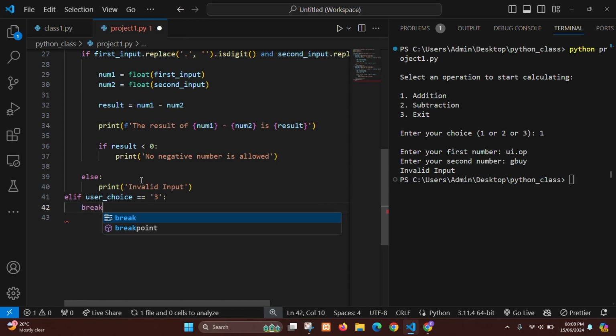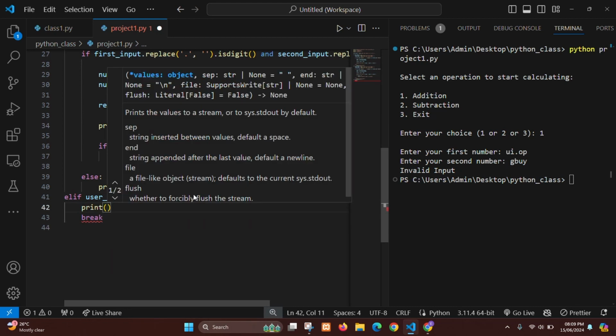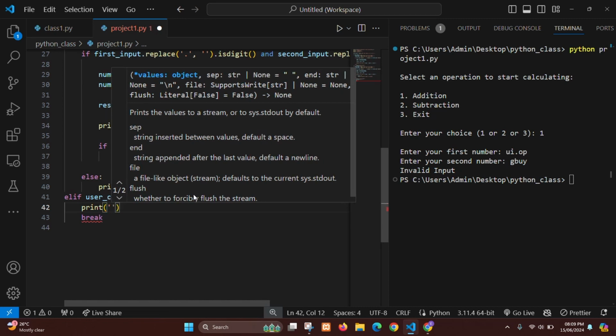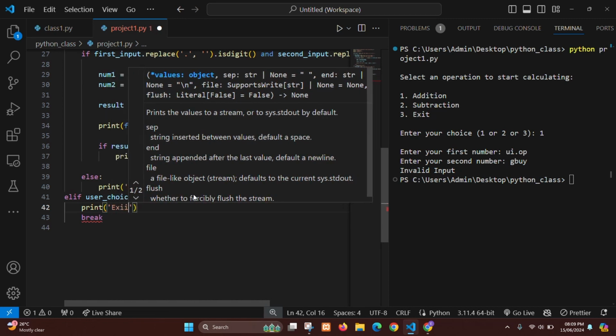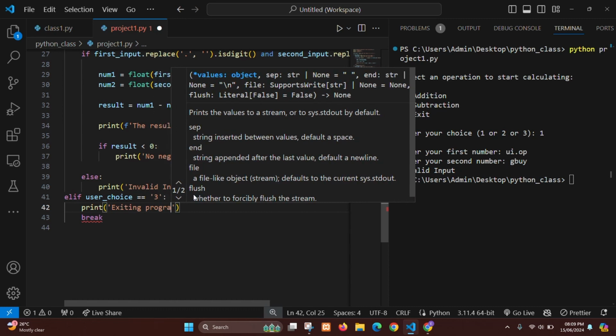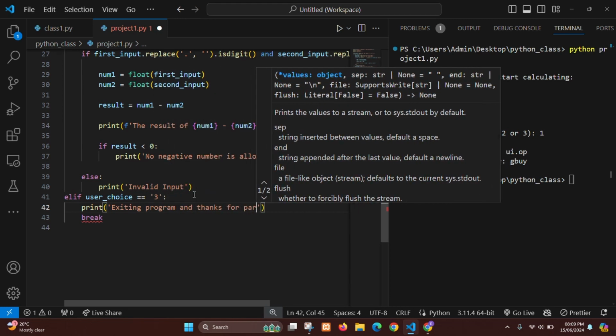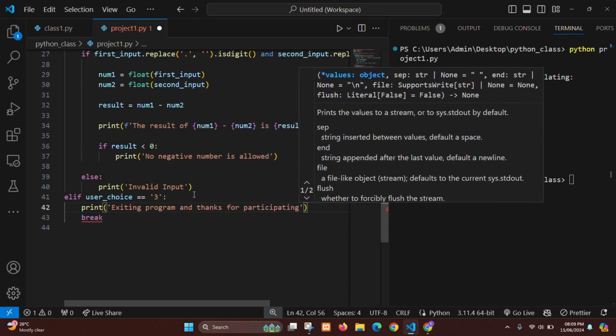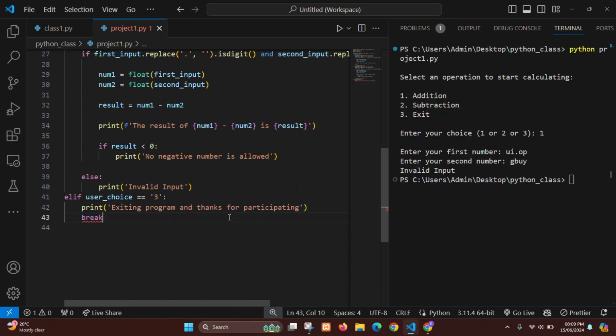If the choice is 3, I want to break out of the loop. Not only do I want to break, I want to print out something first before I break, right? So I will say print, exiting program, and thanks for participating, right? Is that not so? So I can now break. The break is just a statement. Then I can do something like else.